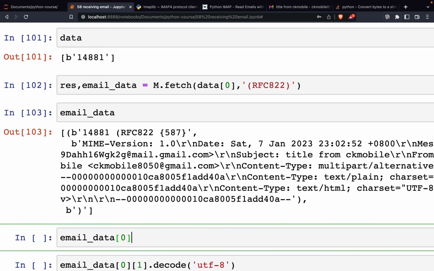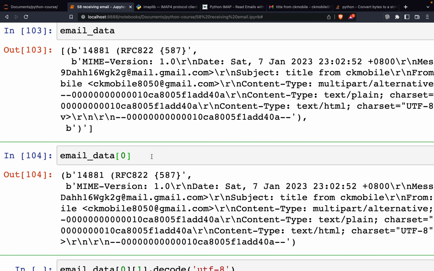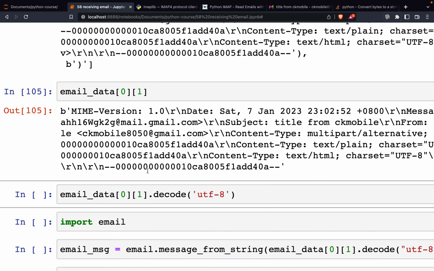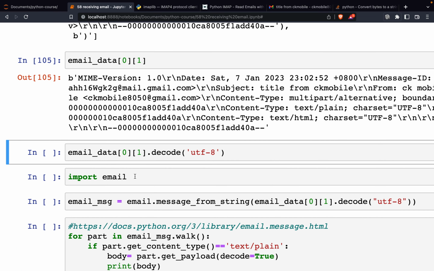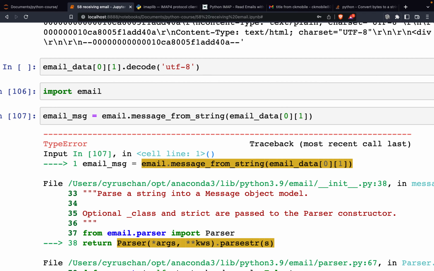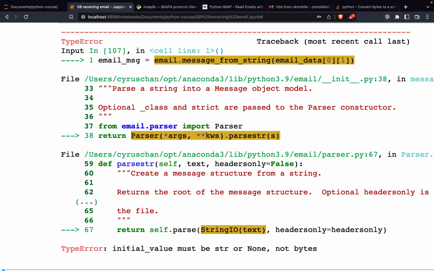For example, if you just use this one, you get this tuple. But because we want the second one, we type index 1 to get this. So now we can use another package, which is import email. And if you do not decode, you can try this, and you get this error: the initial value must be string or none, not bytes.